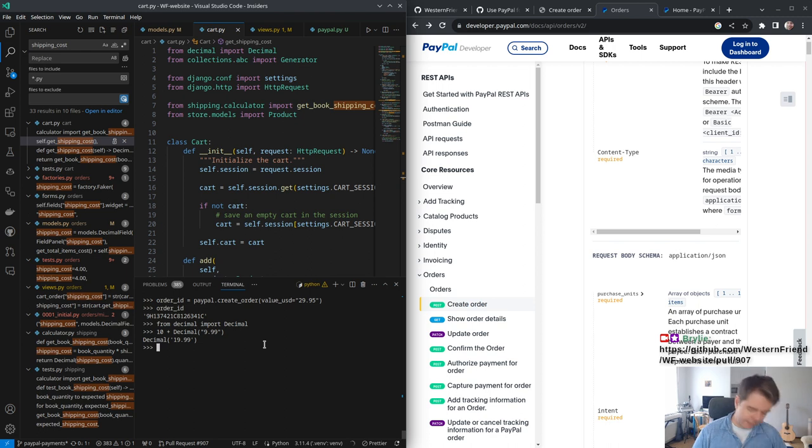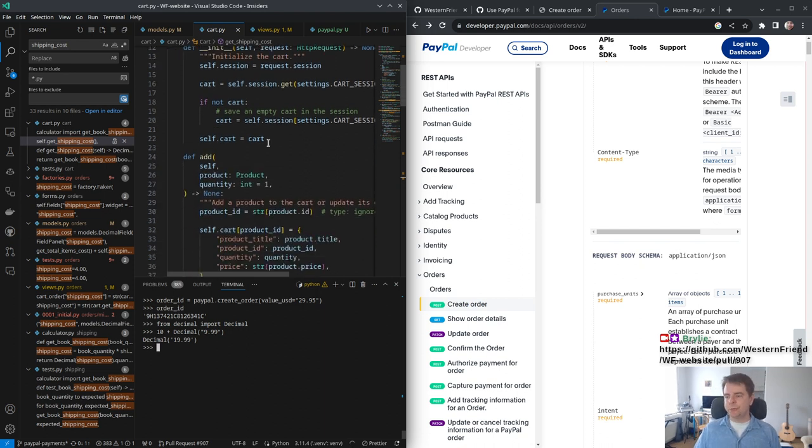Yeah, thank you, Python, for being able to handle that. Not always sure. So it's why it's good to have an interpreter handy. So we can add integers and decimals without an issue. Good.